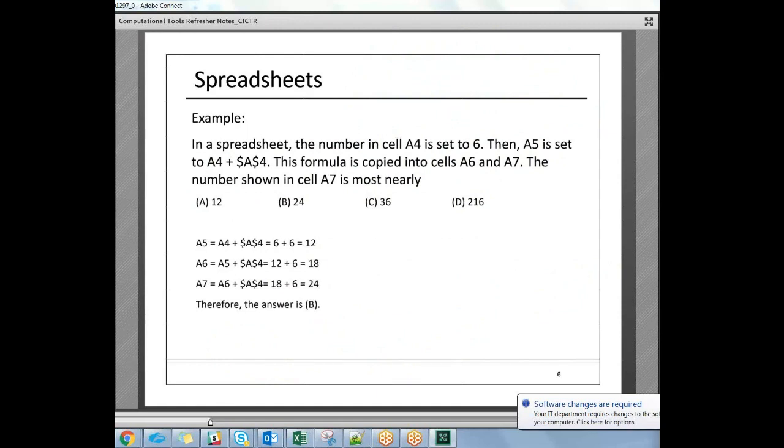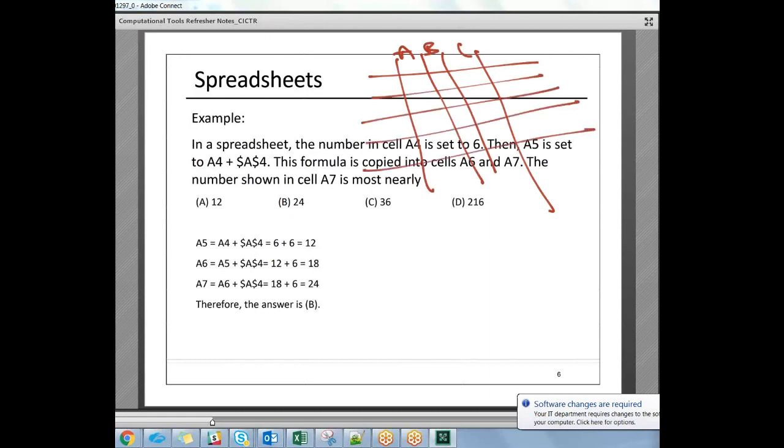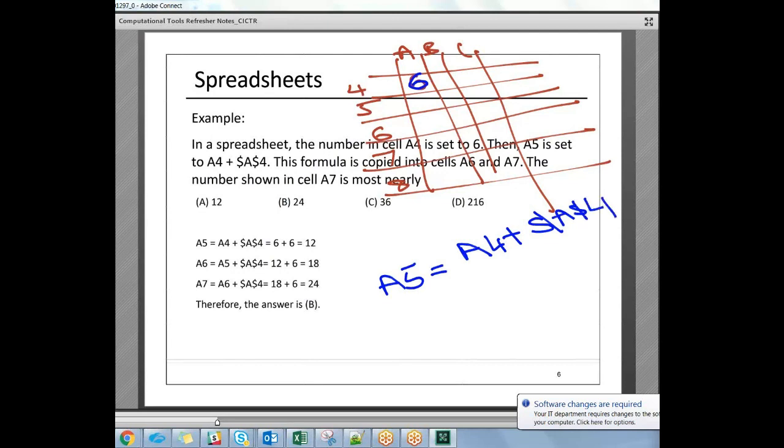Okay, so let us look at one more example here. Again, this is A, B and C. I'm going to start with rows 4, 5, 6, 7, 8. So I'm starting with row 4. Now they are saying that they put a 6 in cell A4. Then they wrote A5 is equal to the data in A4 relative and then absolute $A$4.